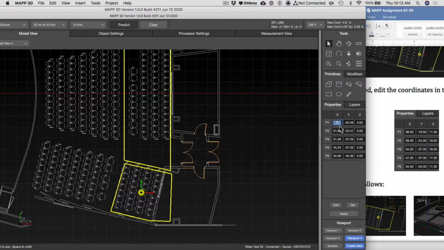So 38, minus 19.5, 11.5, 58, minus 24, 19, 54.5, minus 37, 19, 47, minus 37, 17, 34.5, minus 34, and 11.5.